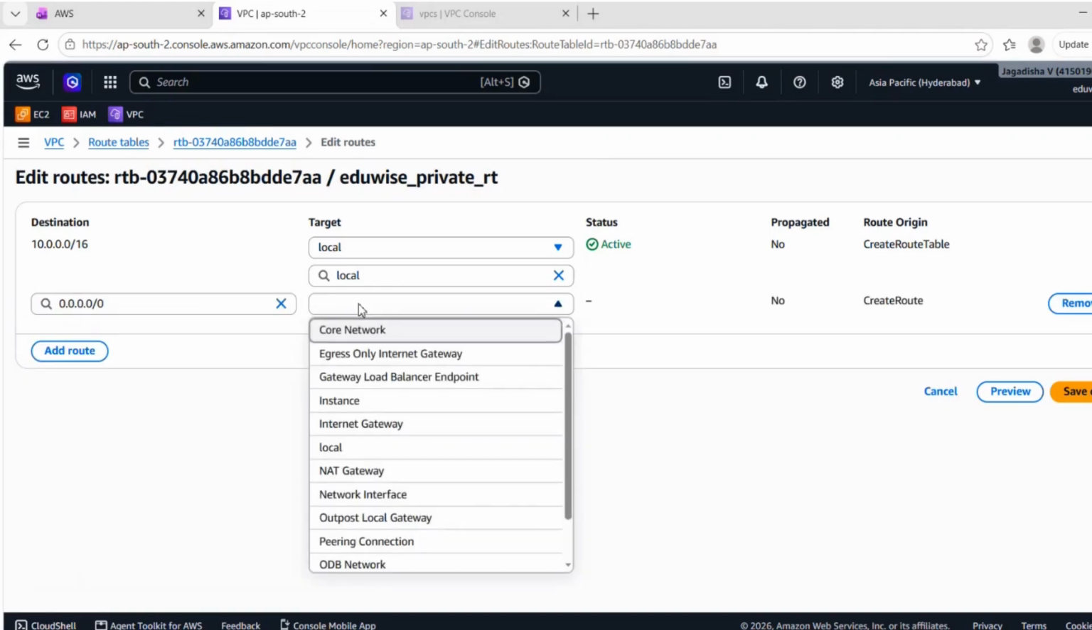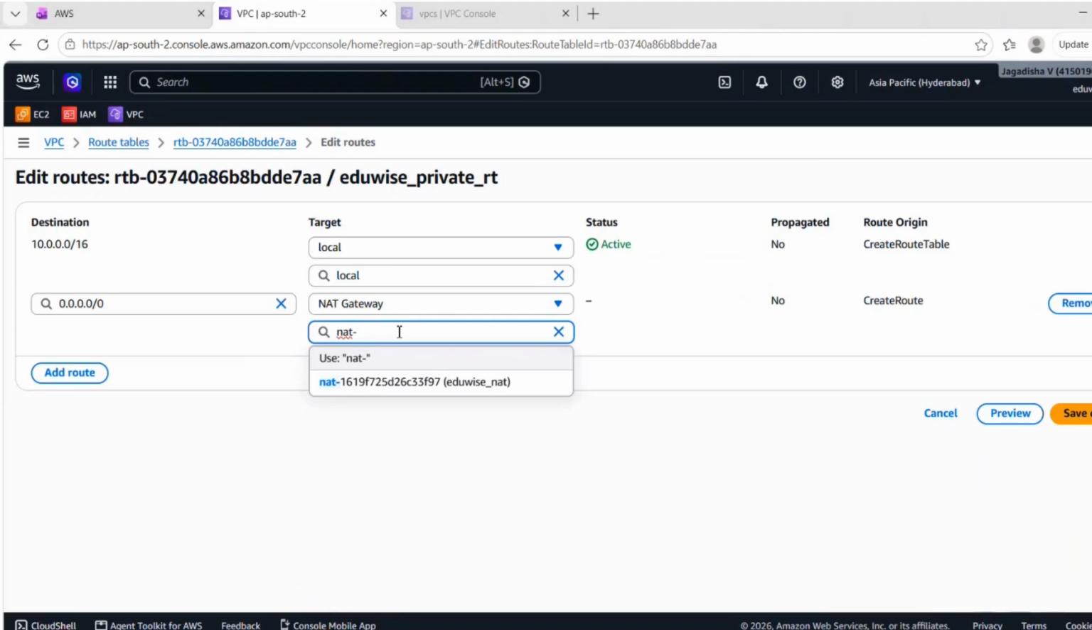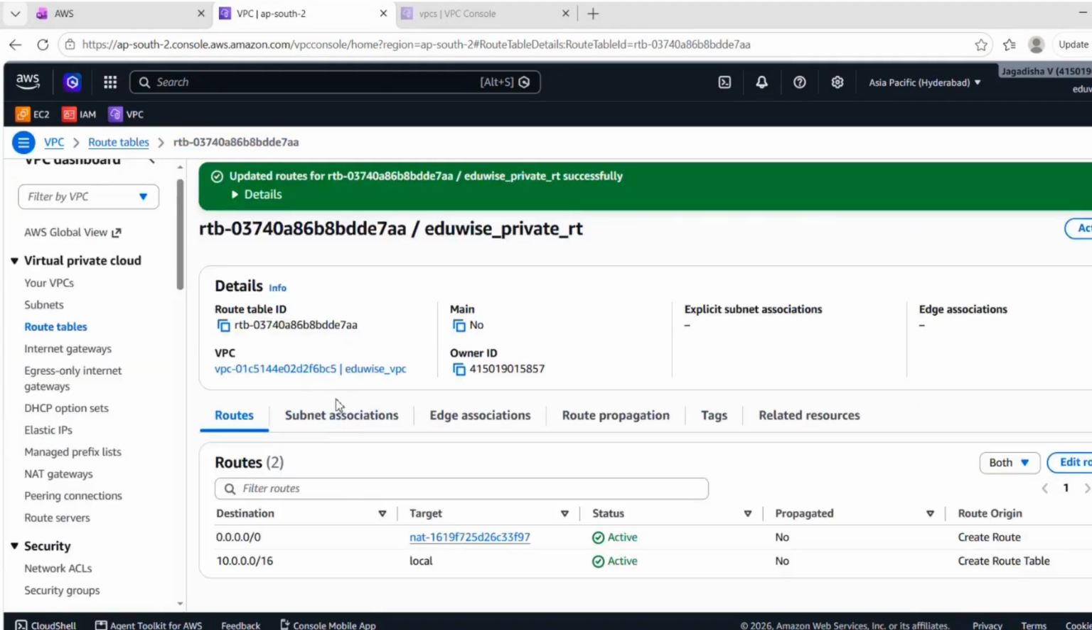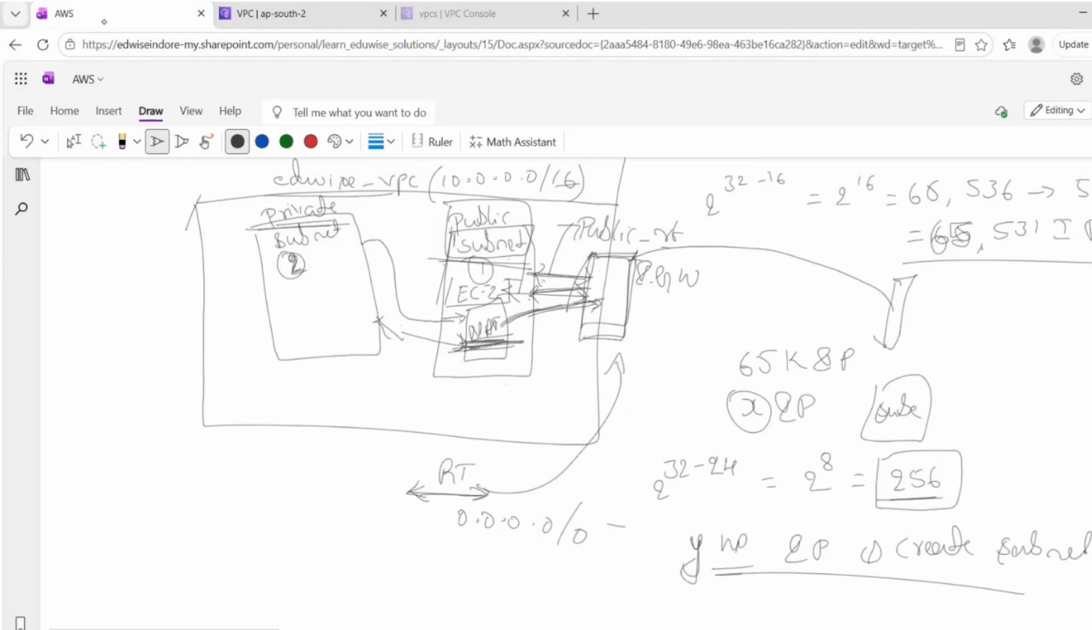This route table will route traffic to the NAT gateway, right? So for that, here we will choose NAT gateway, and again we choose the NAT gateway which we have created. Yeah, I'm going to save these changes. Again, we need to edit the subnet associations as well. Now we have created one route table that routes to the NAT gateway, but still this route table is not associated with the private subnet.